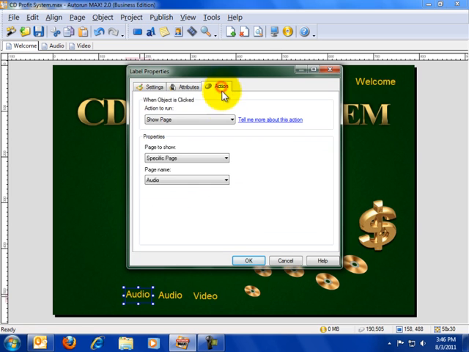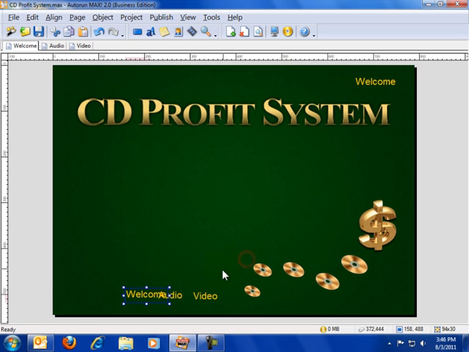And we're going to go to action and tell it to go to welcome. Now the reason we're doing this is, let me move it over a little bit because it kind of crowded out the word audio there. The reason why we're doing this is because I'm going to show you what we're going to put on these pages in just a second.